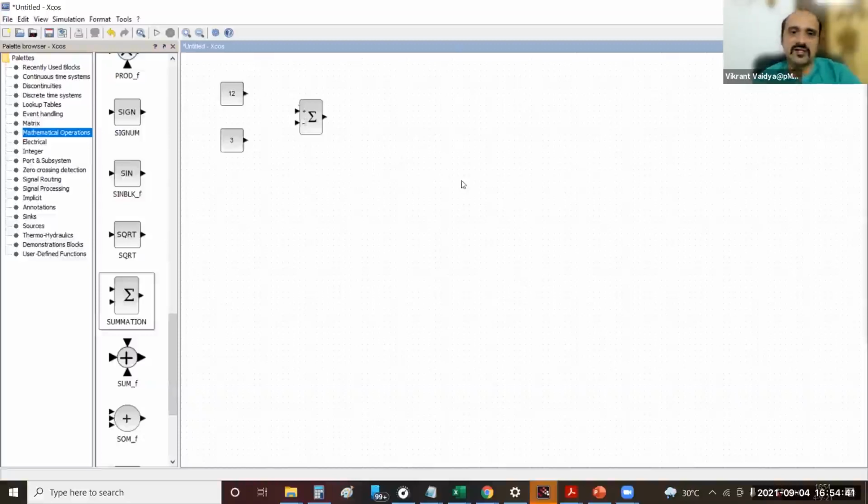Once you have the summation block, you see the constant blocks that we brought in from the sources have only an output port, which is an arrow going out of that port. Whereas the summation block has both input ports, which have arrows coming inside, and the output port, which is going outside on the right hand side. So this is an operations block. This is an input block. An input block has only a port coming out of it.